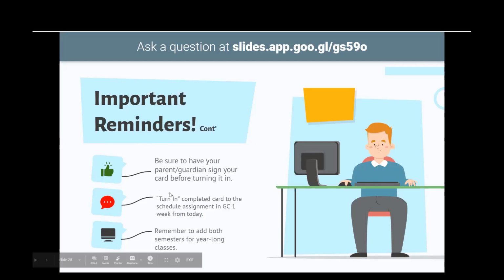Make sure once you've put your Student View classes in that you turn in your scheduling card into the Google Classroom. You all have been doing this probably in many of your classes. You're probably experts, but if you're not, there is a video about how to complete the assignment in your Google Classroom. So make sure to check that out. And again, you will put in 2 semesters when you input your classes online.